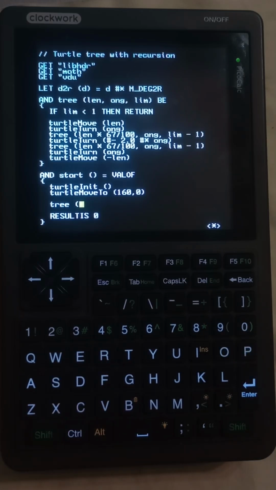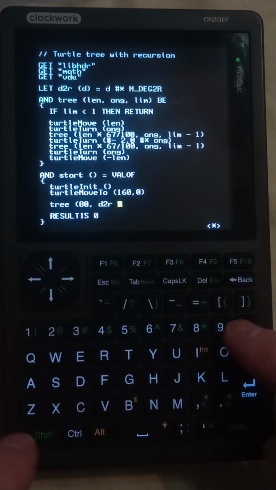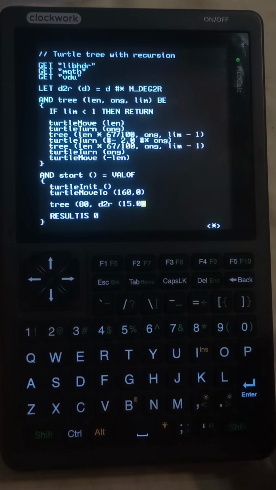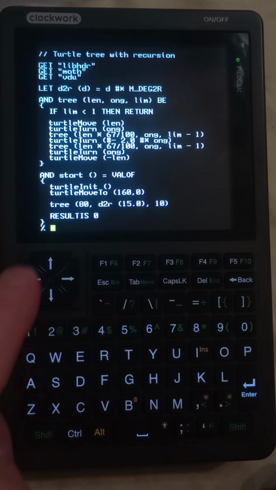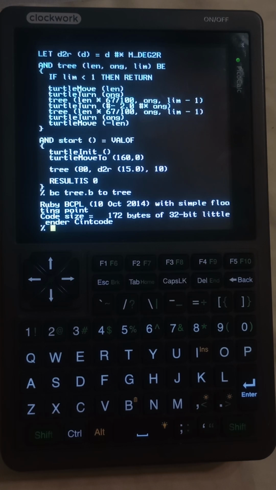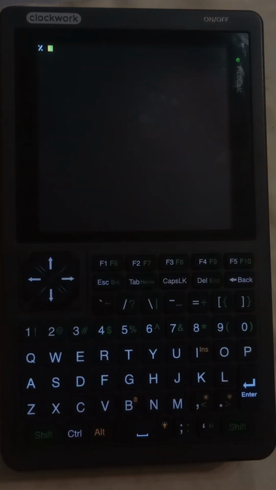See if this works. So let's start off with a length of 80. An angle of 15. Tell it's 15.0, so it knows that it's a floating point number. We'll do it 10 times. See where that gets us. With a bit of luck, that might work. So let's write it out. Quit. Compile our program. No errors. Does that mean it's going to work? Who knows? No.